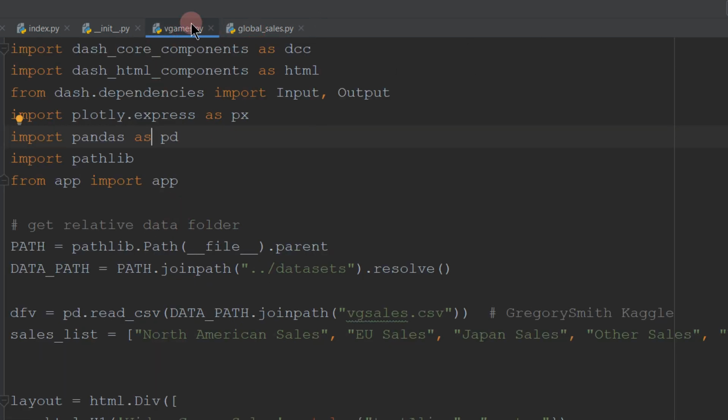Okay, so how do we read the data inside each page of our app? So first we're going to go into the video games page. This videogames.py page, this is how we're reading the data. This is the main way to read the data, okay?